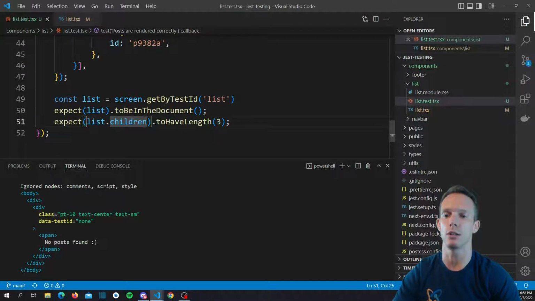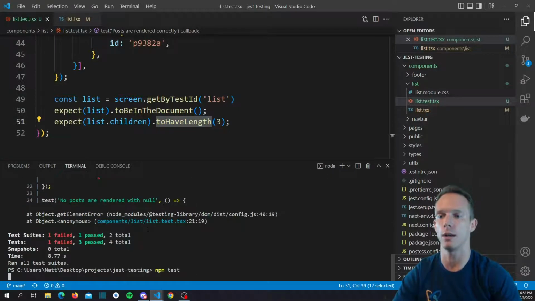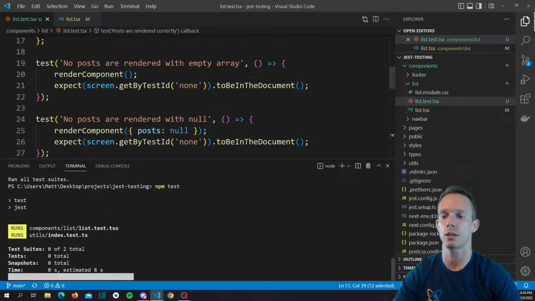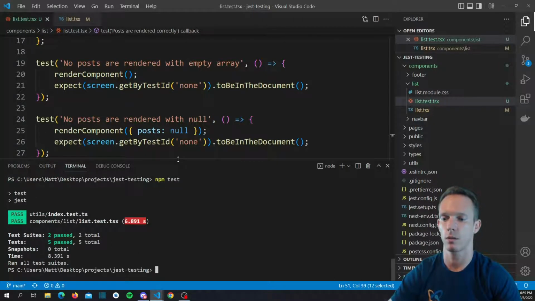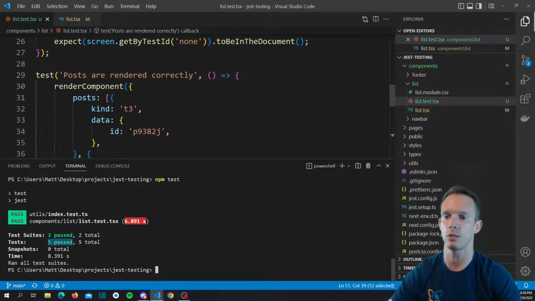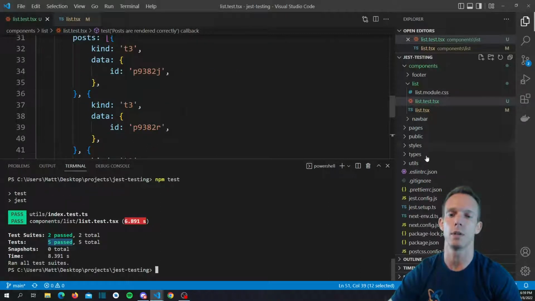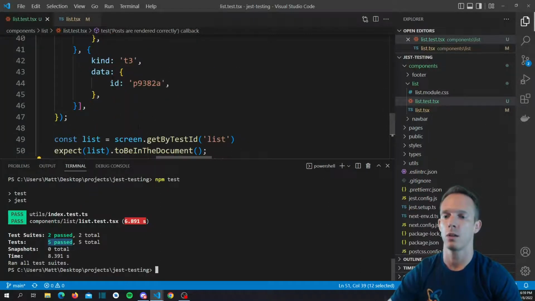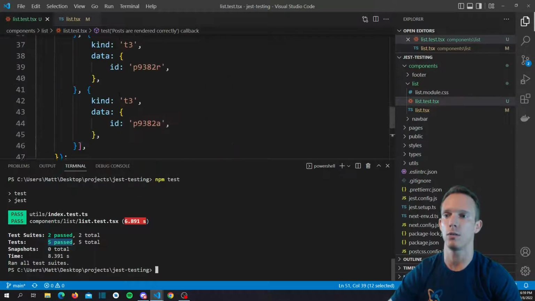We could just say list.children.length to be 3. I just wanted to show you that there are more functions. It's kind of not necessary, but good to have. So toHaveLength 3, we should be able to run this now. Let's go ahead and npm test. And we should have an extra test being run. Test suites are still 2, but the number of tests should be higher now. All right, so we got 5 passing tests, right? So that's the 3 tests here, plus the 2 tests in the original index.utils, right? So we have all of these rendering well.